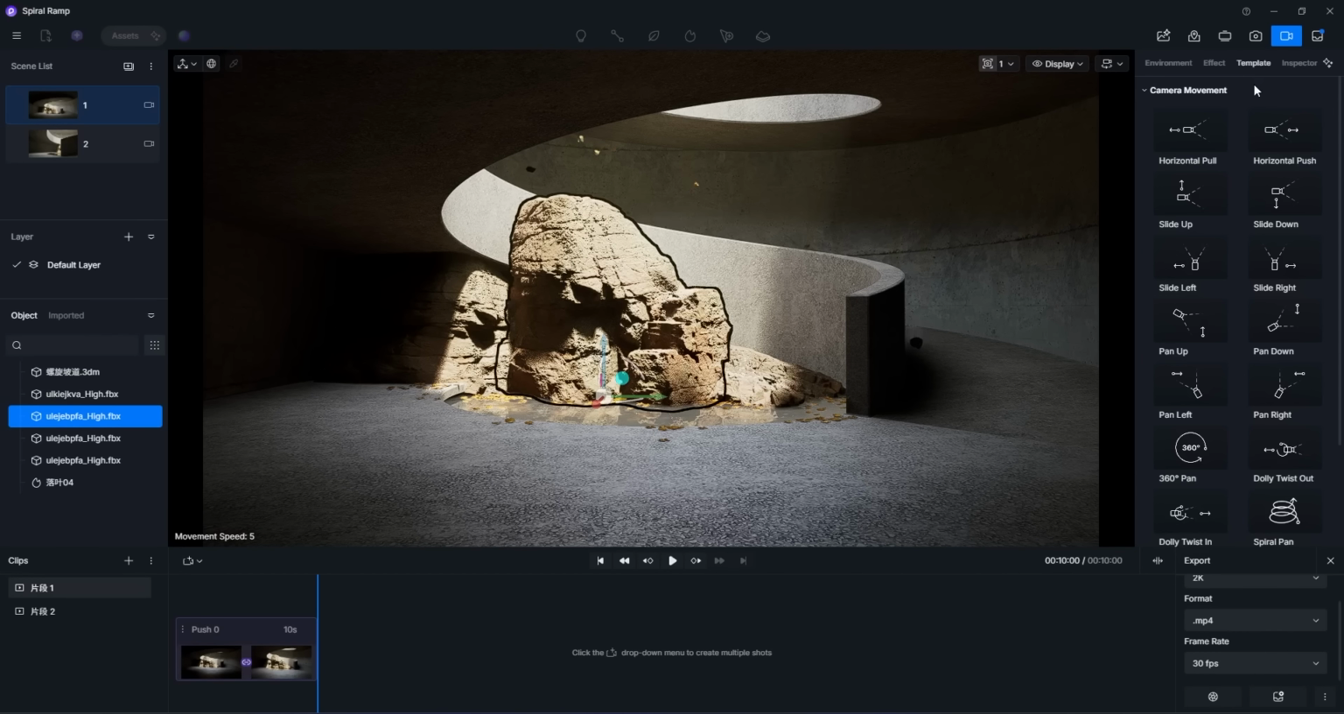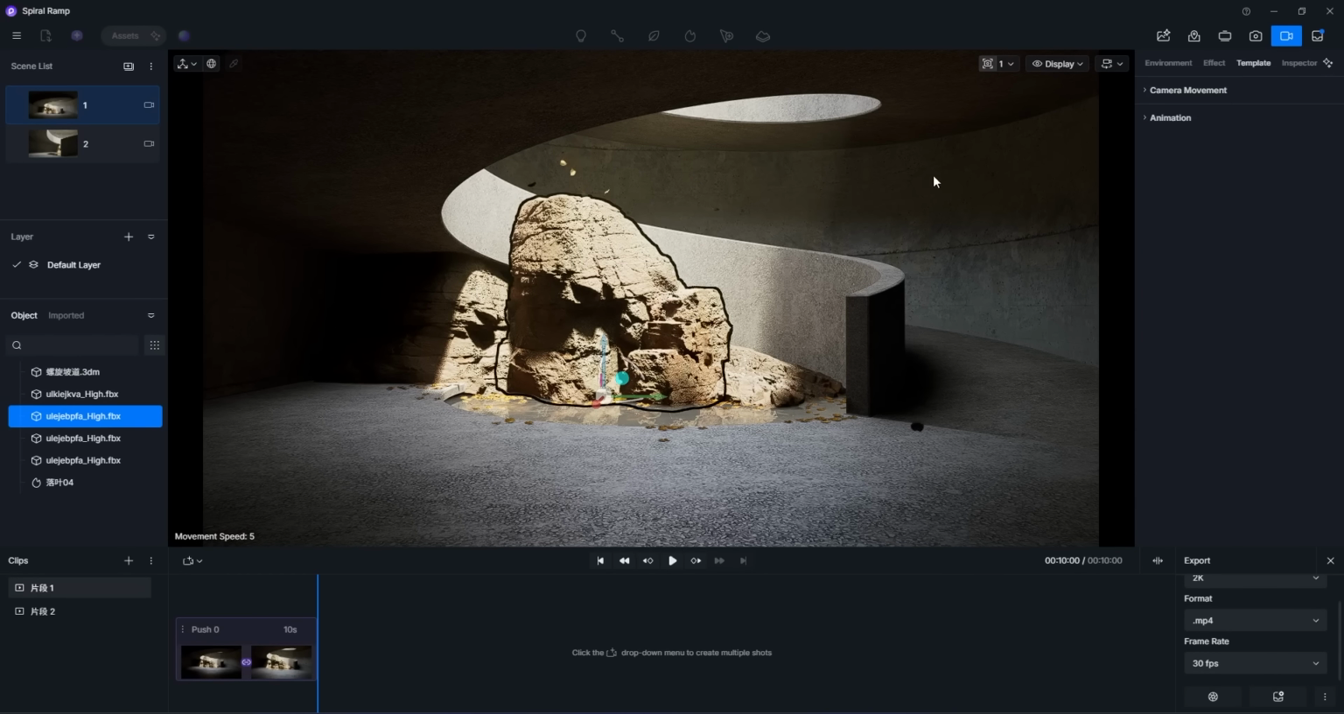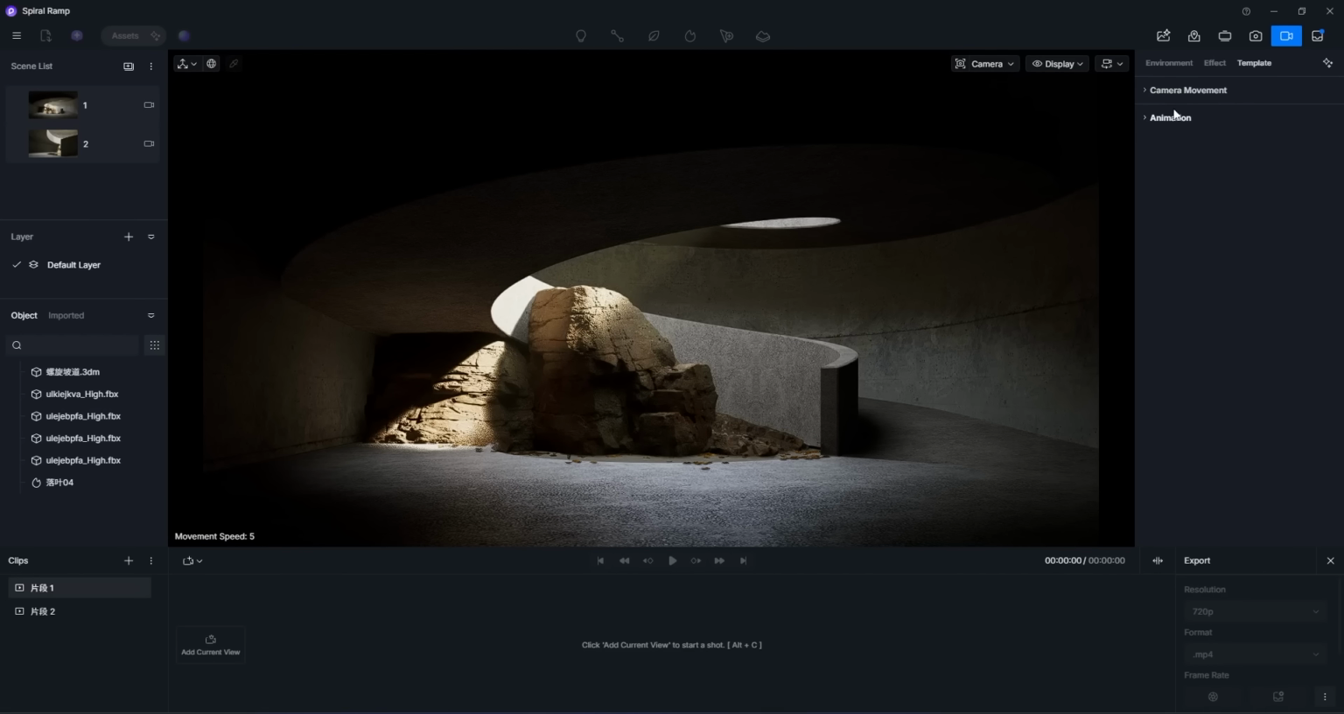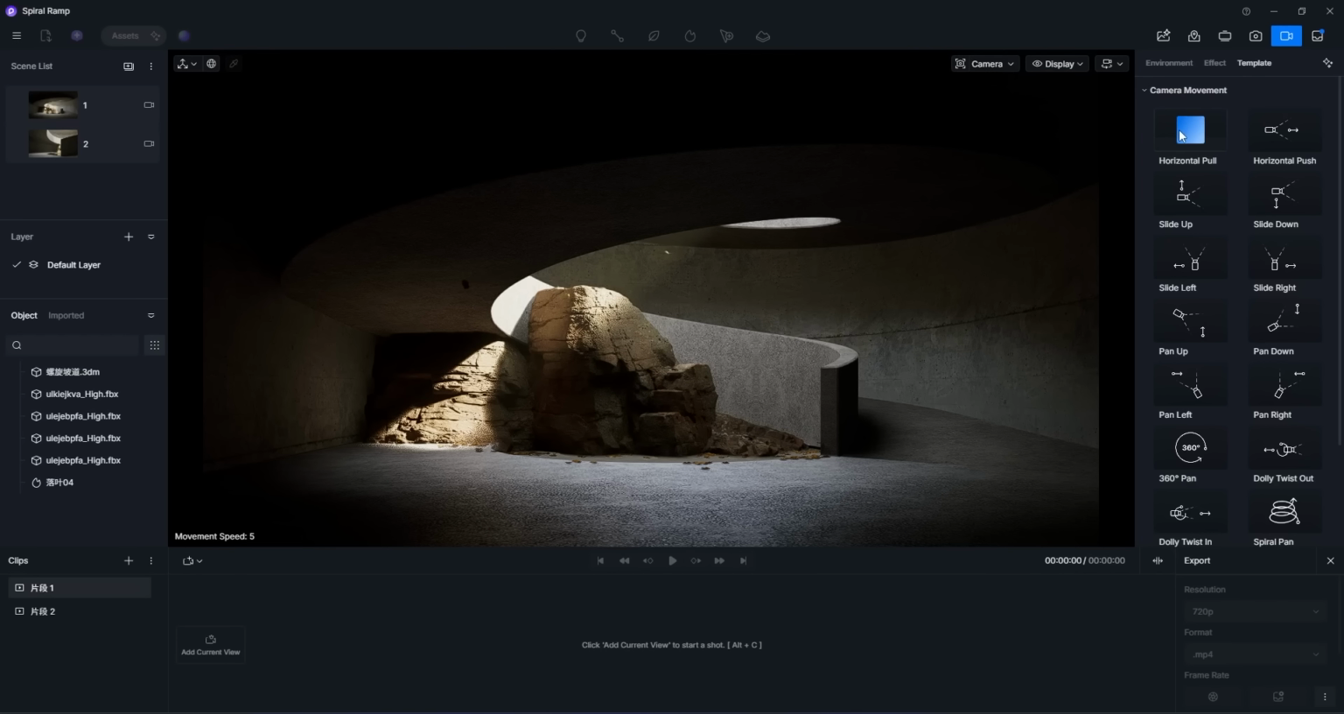Next to the Inspector tab, we have another tab called Template. This section is designed for situations where you want to use D5's ready-made animations without creating every movement from scratch. The template section is divided into two main parts, and each one has a different purpose. The first section is camera movement. Here you can find a collection of pre-made camera movements that D5 has created for different situations.